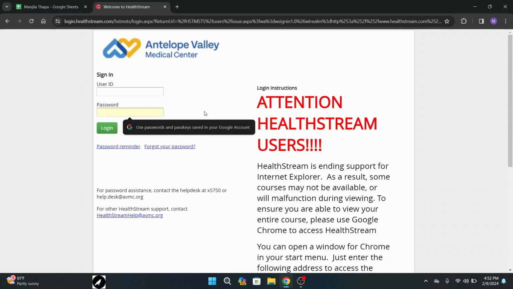In case you forgot your password, click on this link provided to you that says forgot your password, and that will help you out to recover your password. Once you're done typing in your user ID and your password, click on this login button, and on the next page you will be successfully logged into your employee account. So this is how you can simply log into AVMC employee account.